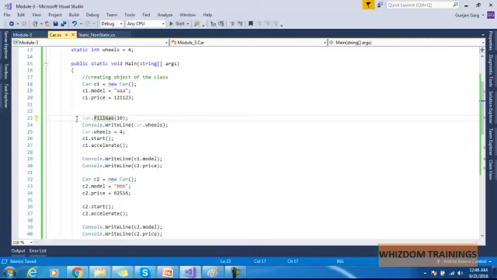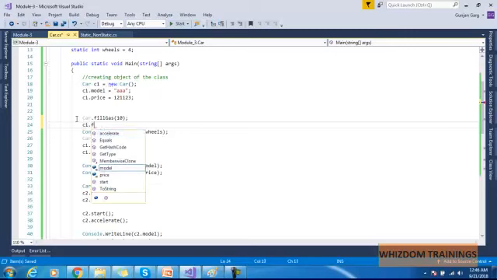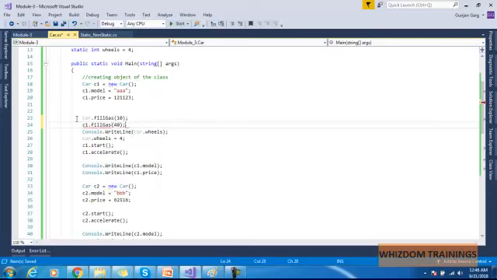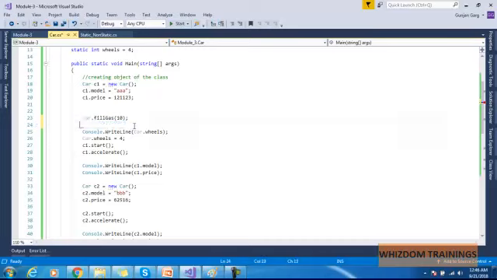So static functions have to be called with the class name, not the object name. If you try to access the FillGas function with your object, then you will probably get an error. This doesn't mean that the function cannot be accessed for the first car c1, but it is a very bad practice to call static things with the object. We never call static things with the object of the class. Non-static functions have to be called with the help of the object.